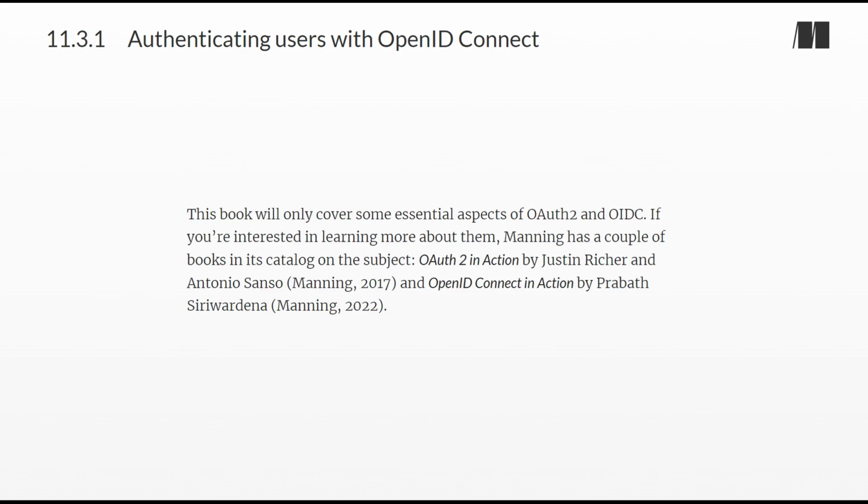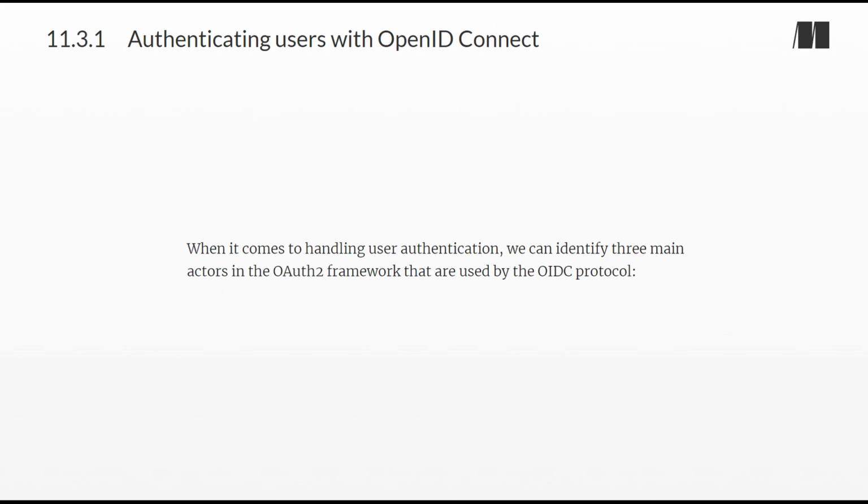Note: this book will only cover some essential aspects of OAuth 2 and OIDC. If you're interested in learning more about them, Manning has a couple of books in its catalog on the subject: OAuth 2 in Action by Justin Richer and Antonio Sanso, Manning 2017, and OpenID Connect in Action by Prabhath Siriwardena, Manning 2022. When it comes to handling user authentication, we can identify three main actors in the OAuth 2 framework that are used by the OIDC protocol.